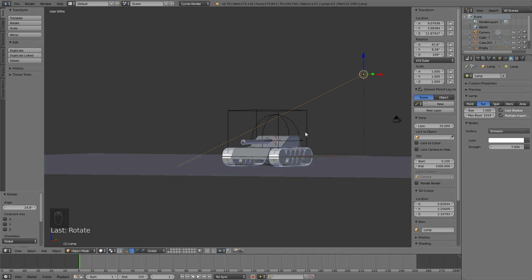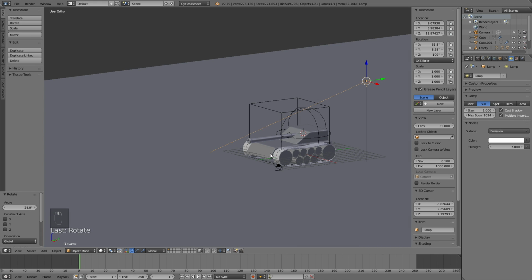Okay, so now we have the basic lighting. So let's see what it looks like in rendered view. So I'll go down and switch from solid view to rendered view.